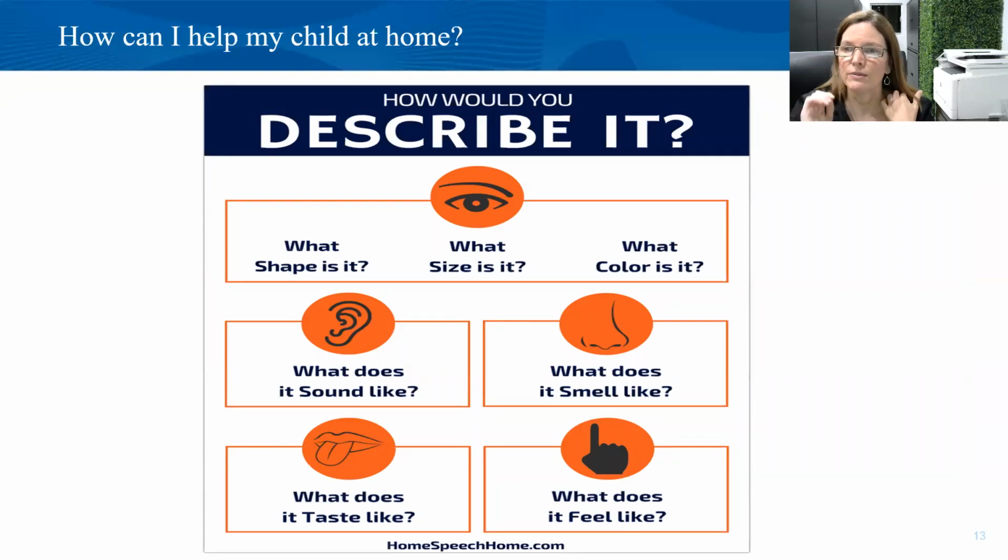And so some different ways that you can help your child is when they have a visual like this, ask them questions. What shape is it? What size is it? What color is it? What's it sound like? What's it smell like? And make them think about these things in their everyday life to give them some more vocabulary.